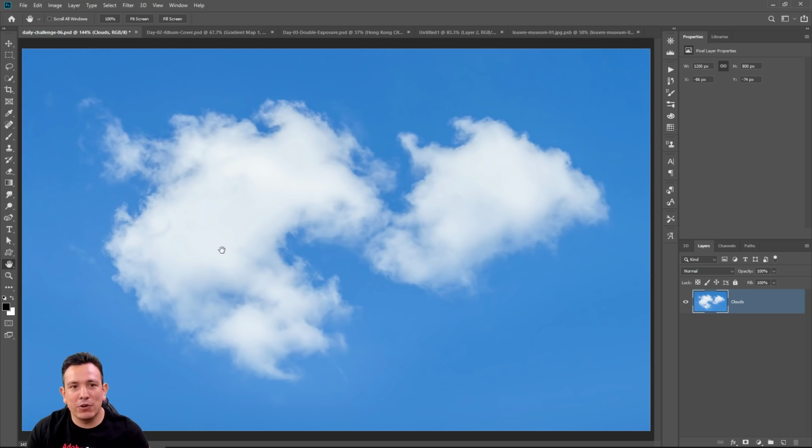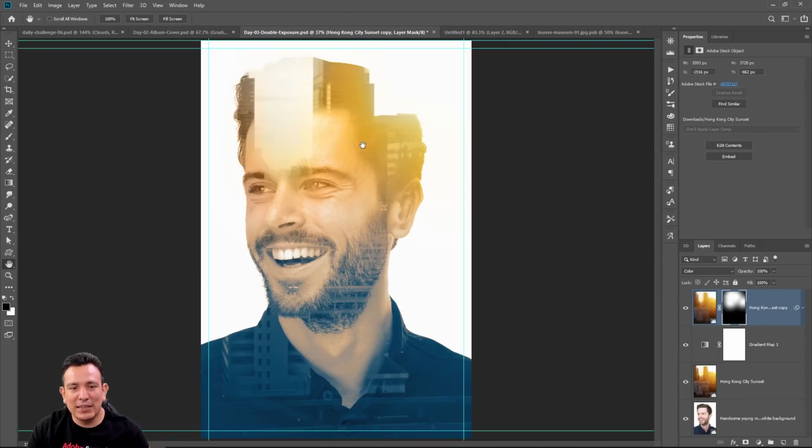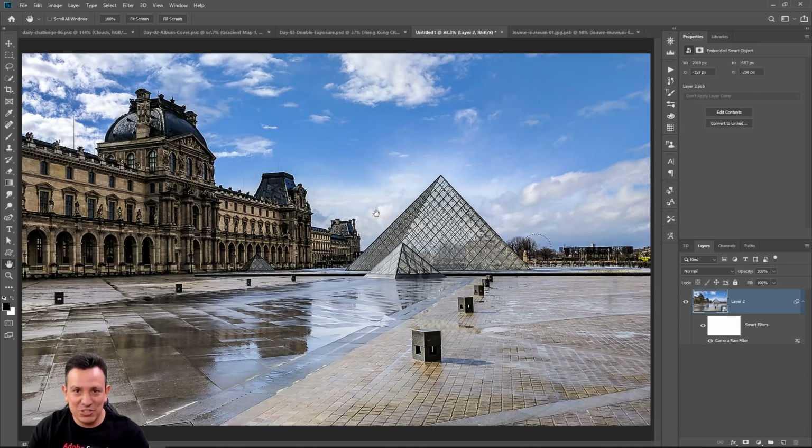You can use any photo that you like. I recommend using either the album cover that we created on the first challenge, or the double exposure movie poster that we created on day 3 and on day number 4 where we added the text, or yesterday's challenge where we removed people from a photo. You can use those images or any image that you like to apply the effect that we're going to make today. So let's get started with today's example.